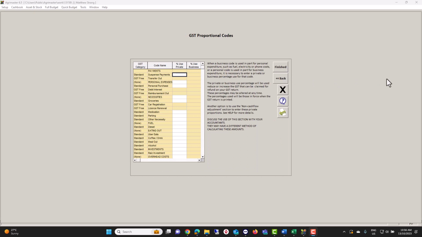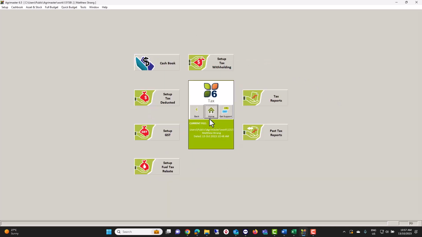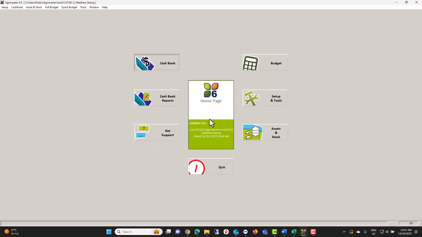So on this screen, we've got our GST proportional codes. So if you've got a code that you use for partly business and partly personal use, you can put a percentage of how much you use privately. This will then either increase or reduce the GST that can be claimed for a refund on your GST return. We highly advise you discuss the use of this section with your accountant, as they may have a different method of calculating these amounts. Once you're happy with this, click Finished. And now we've successfully completed our GST setup.